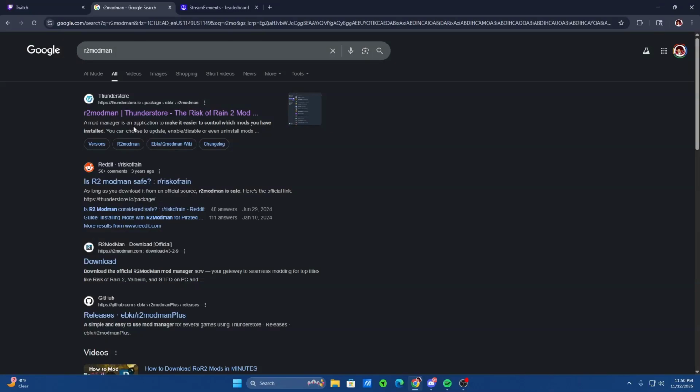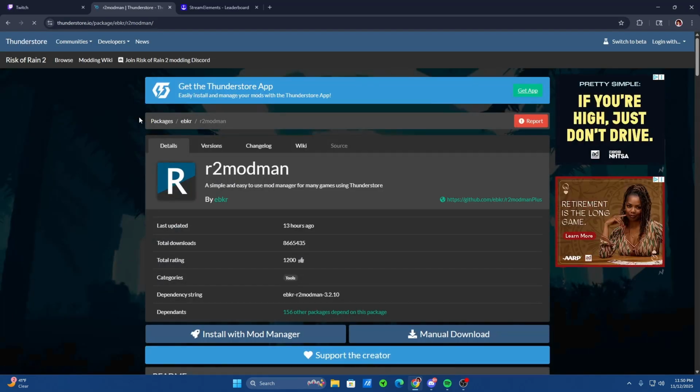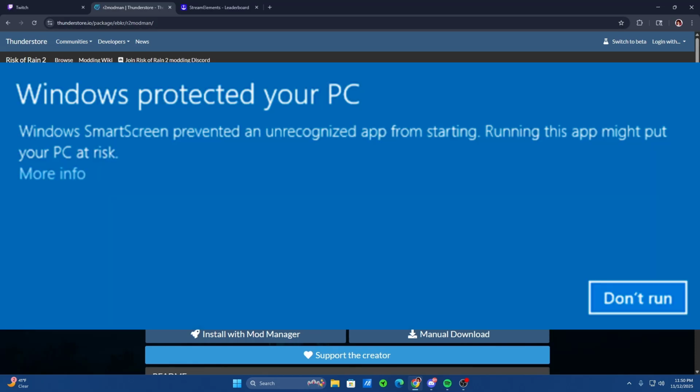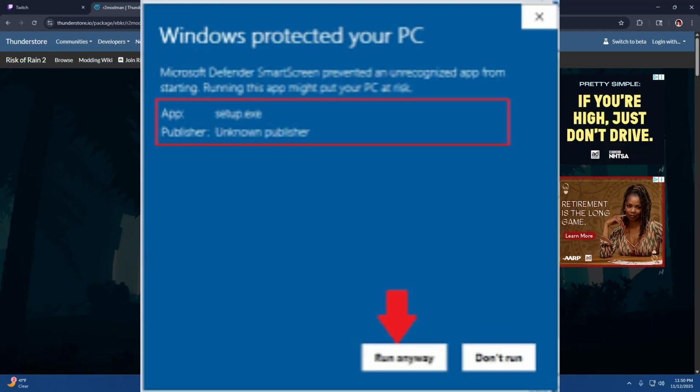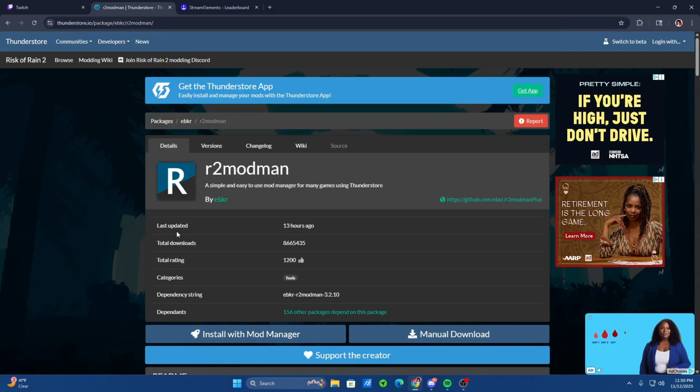In order to download the Risk of Rain 2 mods, you have to go into the Thunderstore IO and download R2 Mod Man. Once you download R2 Mod Man, it will ask you a question with a Windows security screen popping up, and you click more info, and then I think to the bottom left, or bottom right, it'll pop up where you have to then hit install.